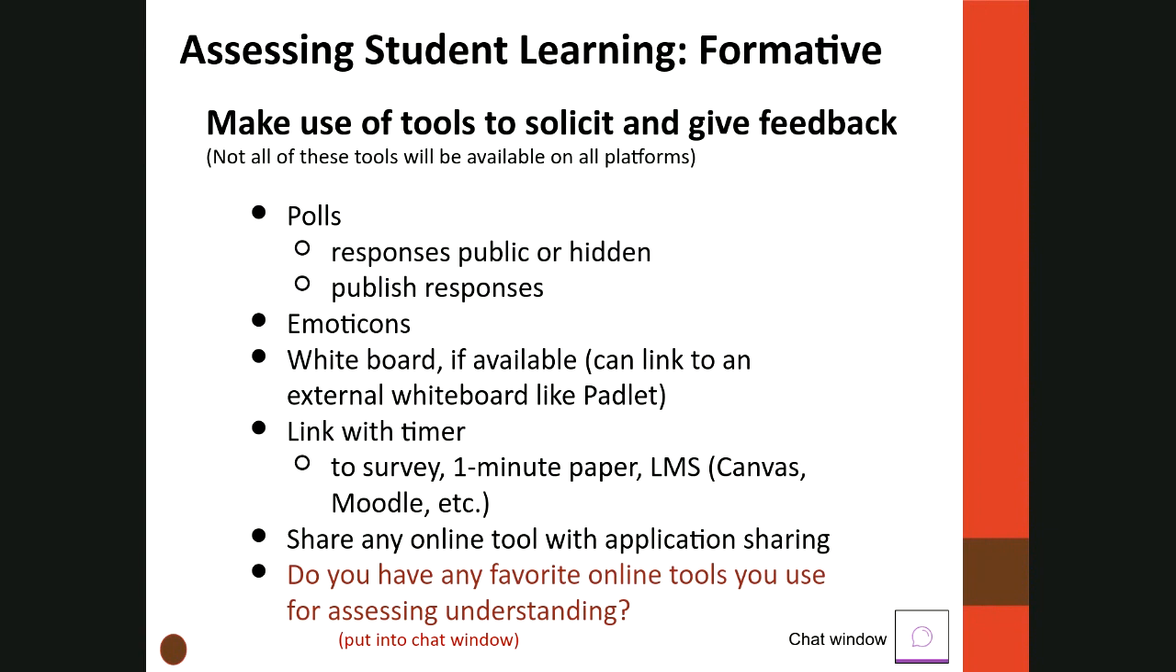That's the end of our section for assessing learning. As I said, it's fairly short, but the main takeaway is think about creative ways to get that formative feedback, whether it's just for a moment or whether it's in-depth. There's just lots and lots of tools for that in the online synchronous classroom.